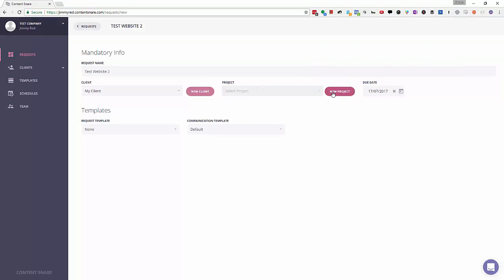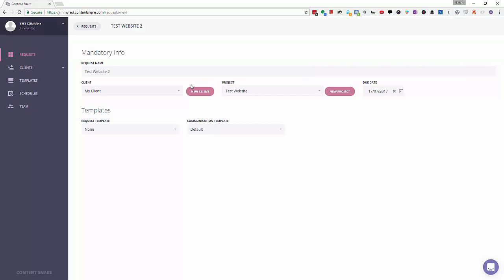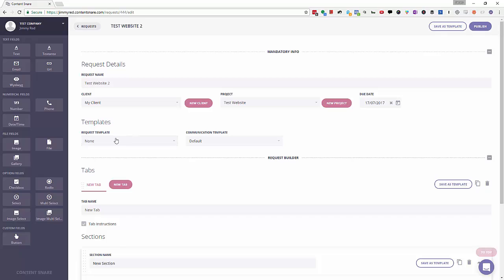And then again, we're going to create a project for that client. You can call this whatever you like. And this is the key to getting set up quickly, is we're going to choose a request template that's been previously created in the system. So we've got some default ones there for the general client content checklist.